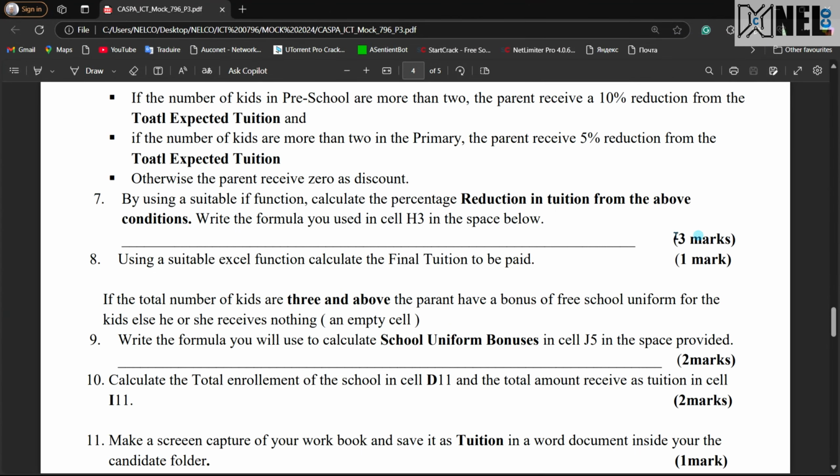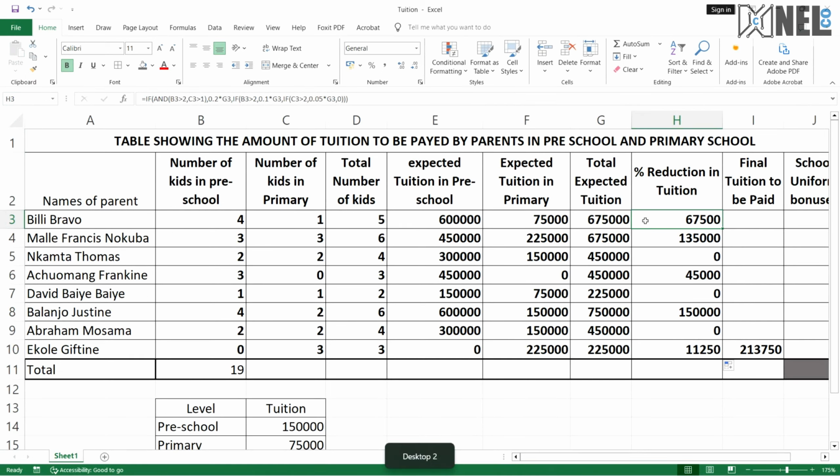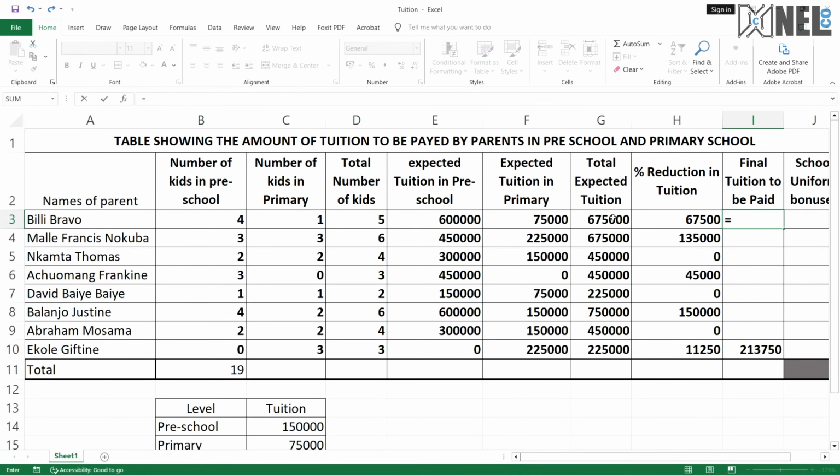So you write it down here. You have 3 marks. Using a suitable Excel function, calculate the final tuition to be paid. So if you have a percentage reduction in tuition, the final tuition will simply be equal to total expected tuition minus the reduction in tuition. Press enter, you drag it, and if this value does not change, that means you have it correctly everywhere.